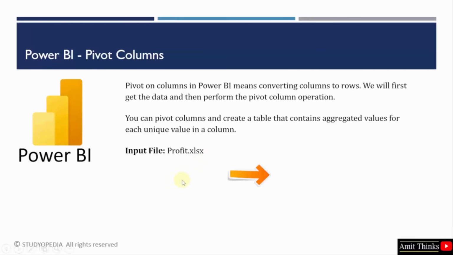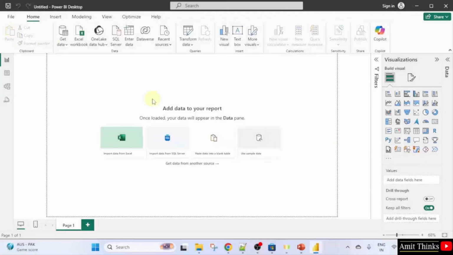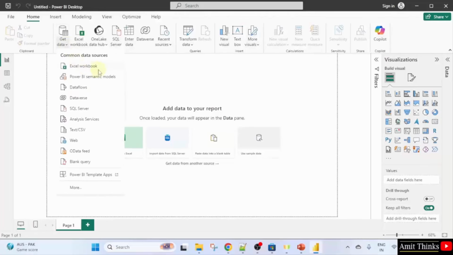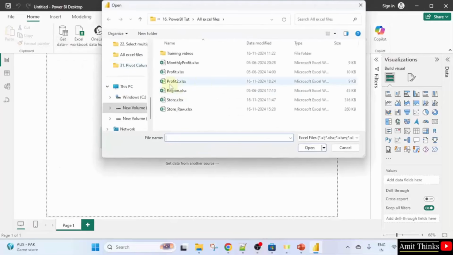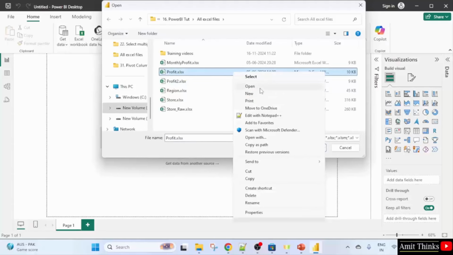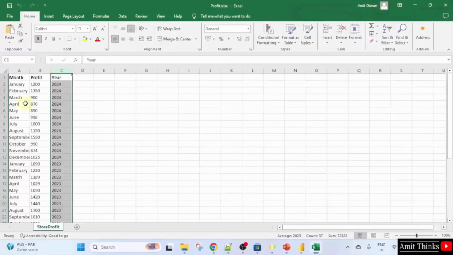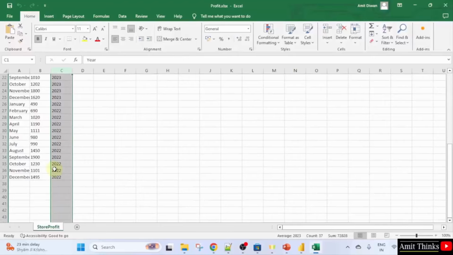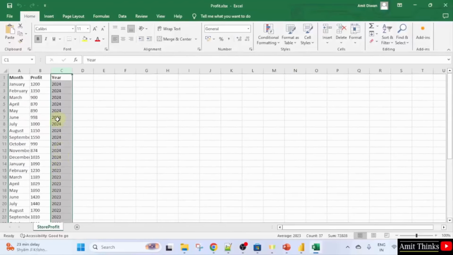So our input file will be profit.xlsx. So this is our new project under Power BI. Now I'll click on get data, and I'll click Excel workbook. So let's say we will work on the profit.xlsx file. Right click and open it. We will first view it. So it is having your profits based on months for 3 years, 2022, 23 and 24.